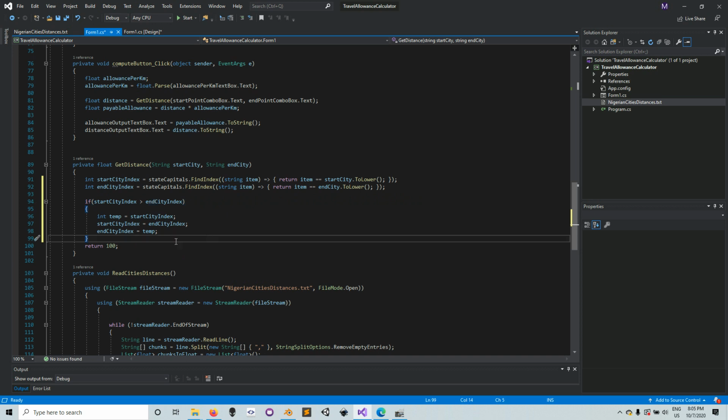Now, that is one thing. Another thing we need to watch out for is, what if somebody asks for the distance from Abuja to Abuja? That's when the start city index and the end city index are equal. What happens then? Notice that in our Nigerian cities distances text file, we did not store distances of a city to itself. So we also have to take care of that.